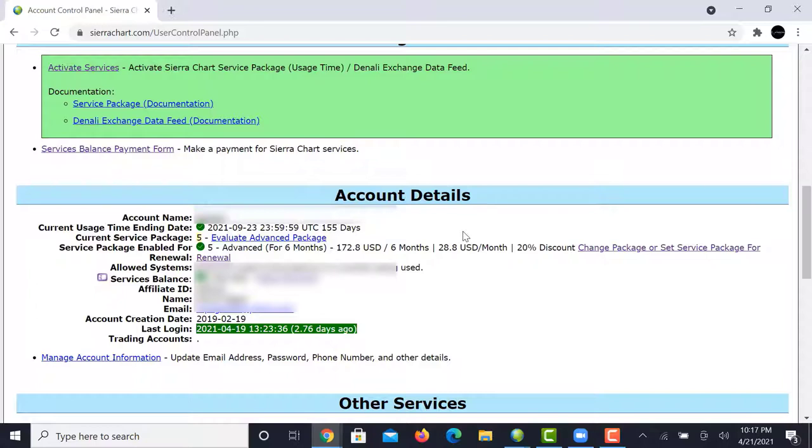That's the platform. But the data feed would come from AMP, which you saw in the very beginning on how to set that up. And that's the basic breakdown of what you've got to do. For Sierra Chart, I set up Package 5 and I pay it every 6 months. You have the option whether you want to do month to month, every 6 months, or yearly. That will be dependent upon you.